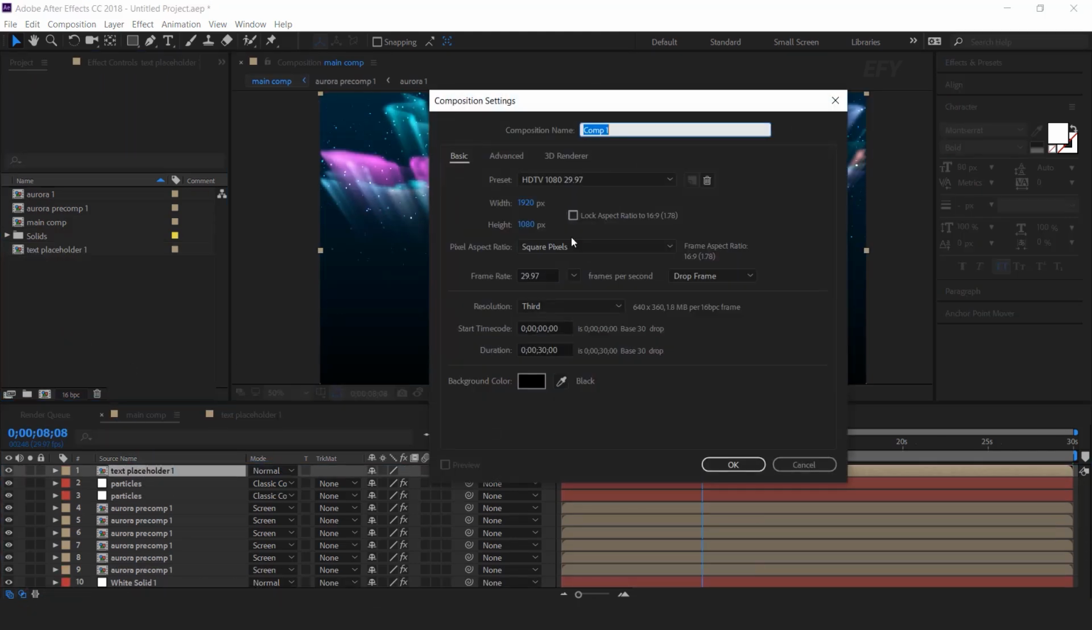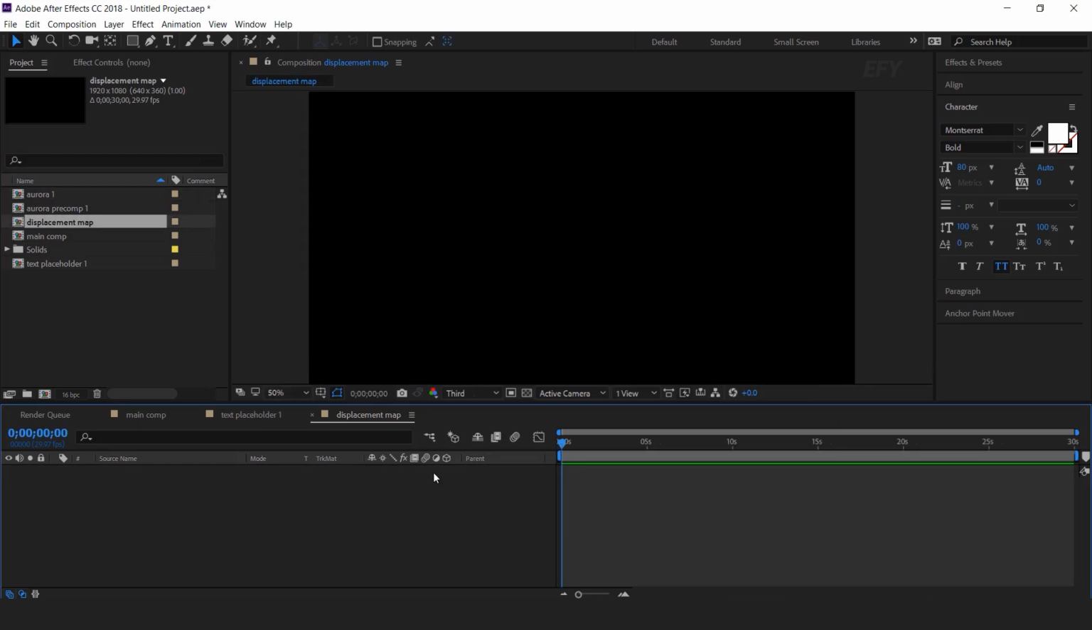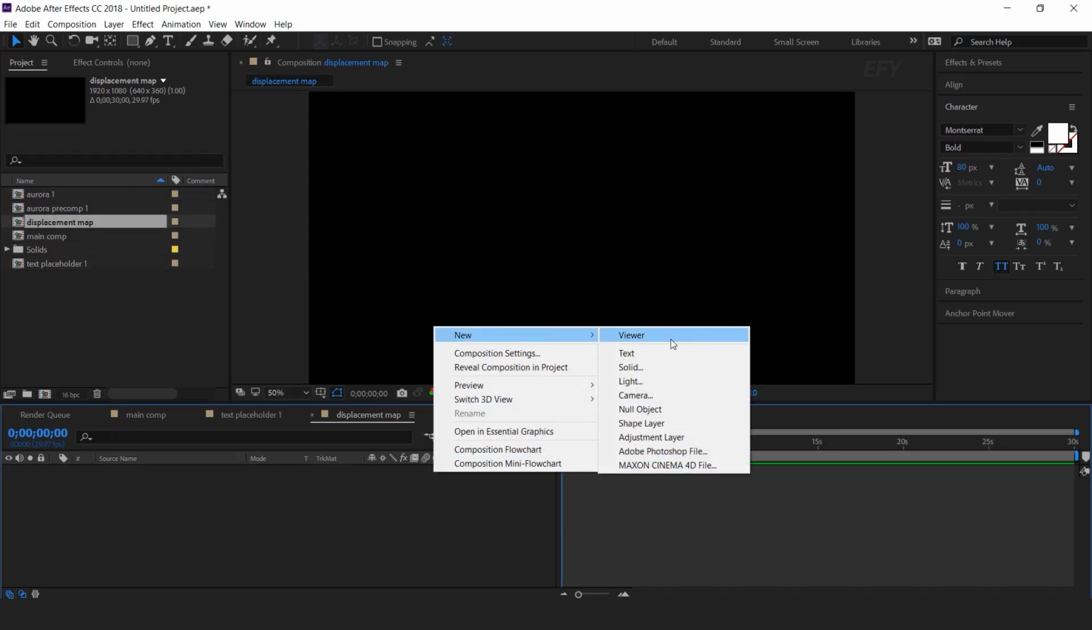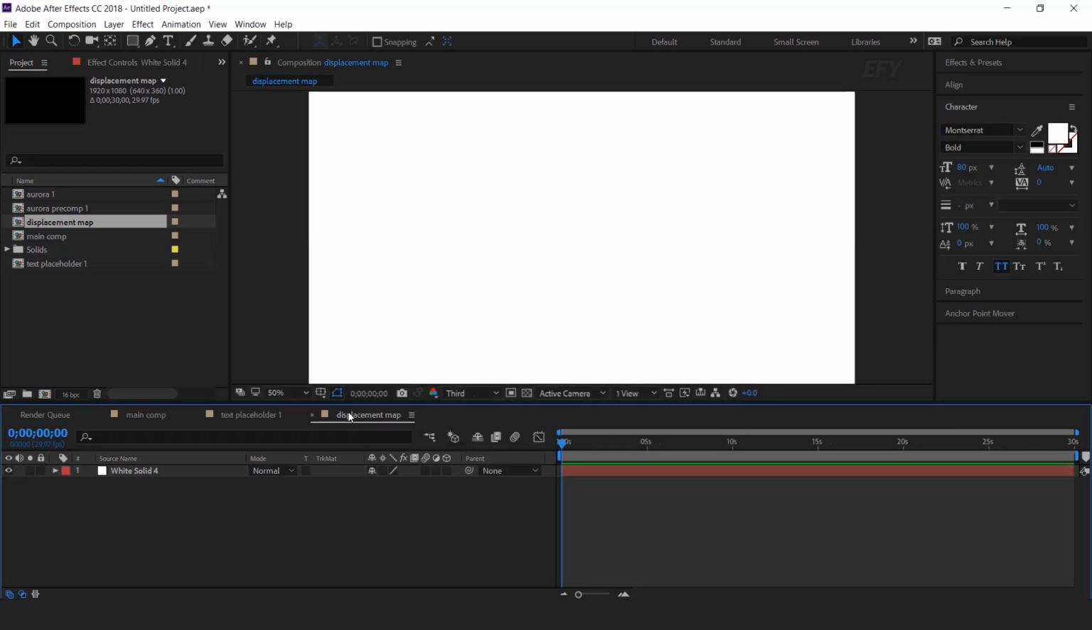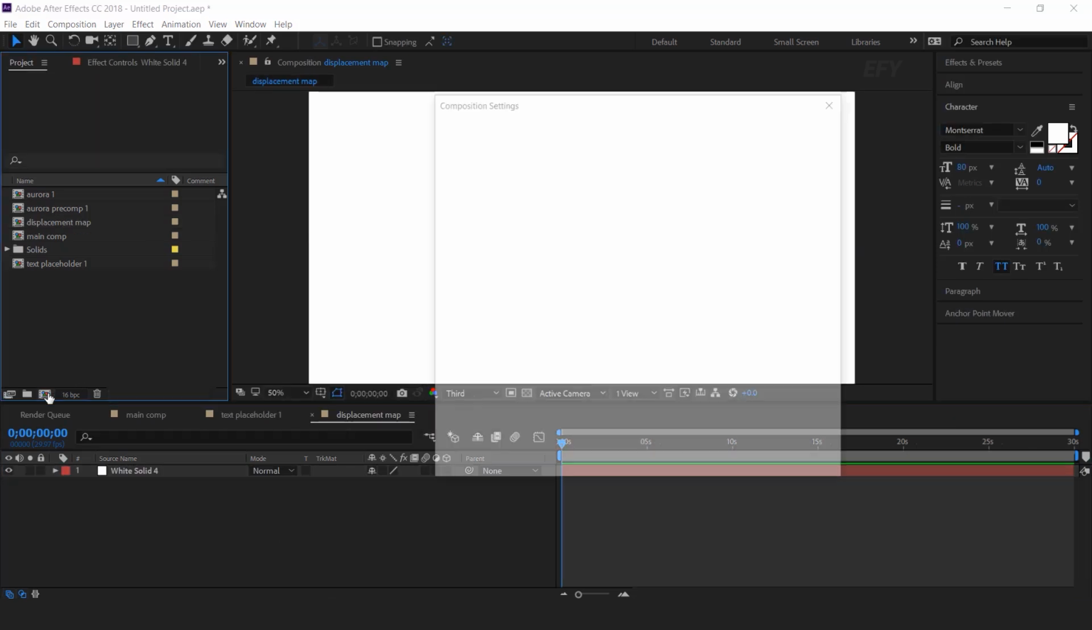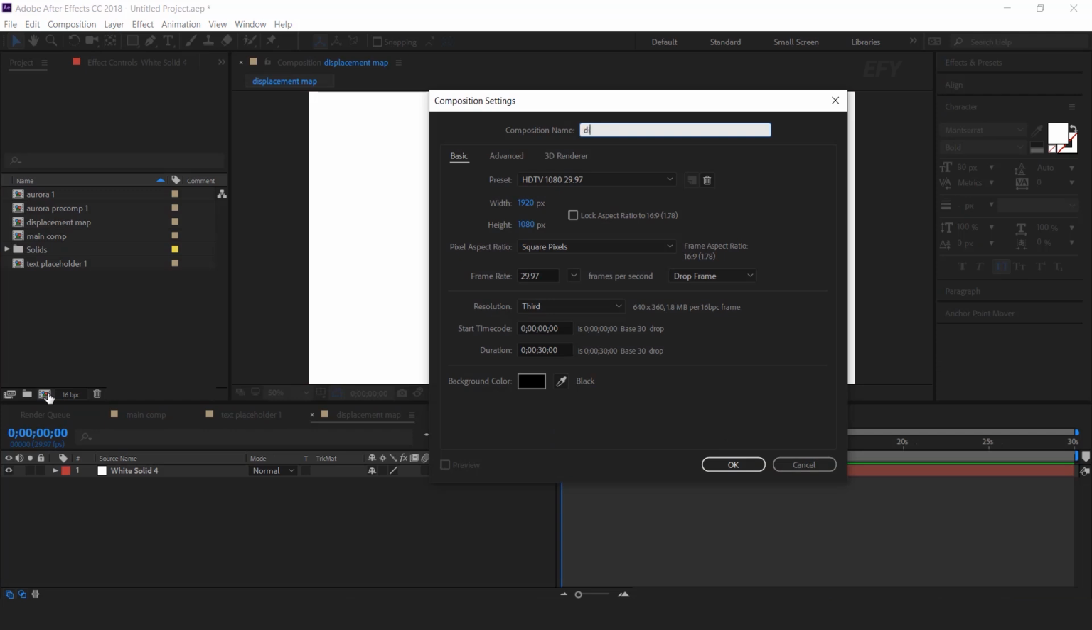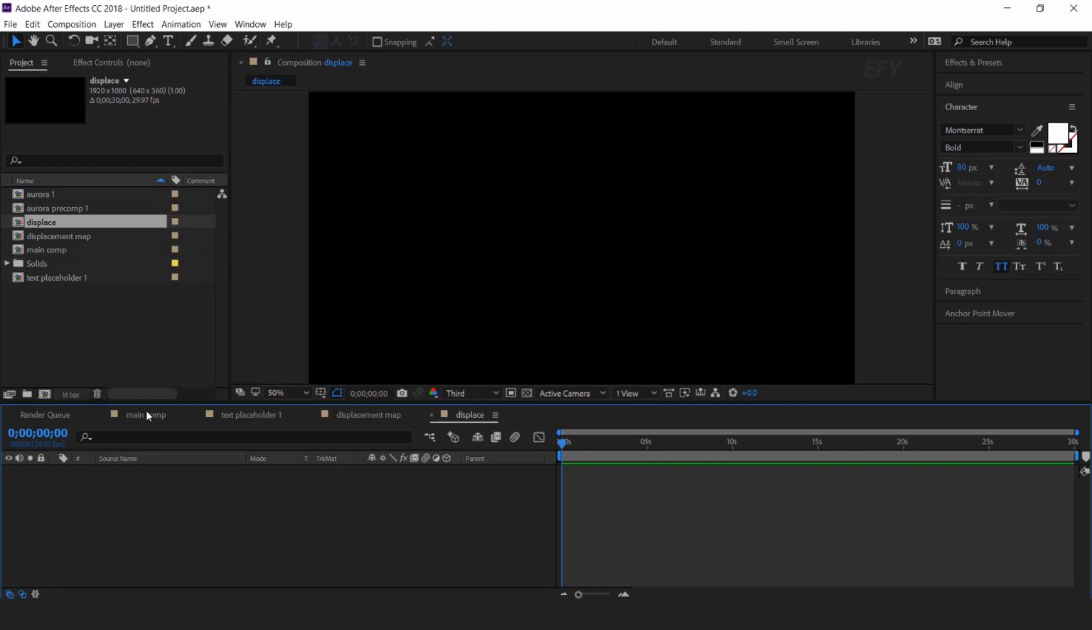Now create one more composition. This is our displacement map comp. Then create a solid layer. Then again create one more comp, and I called this displace. Drag the displacement comp into the displace comp.